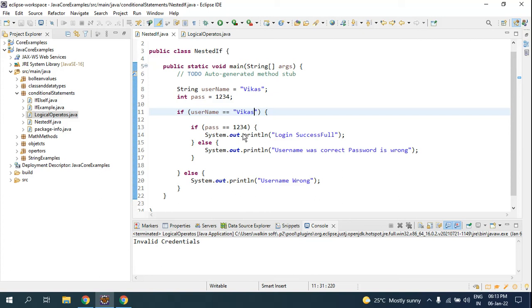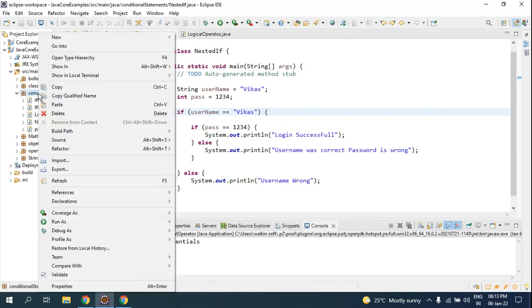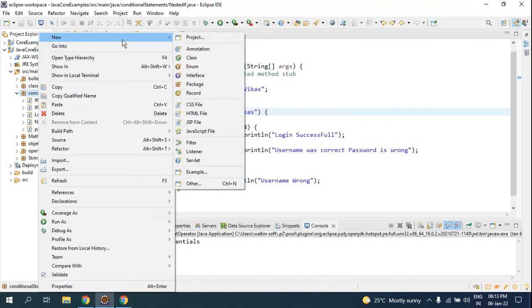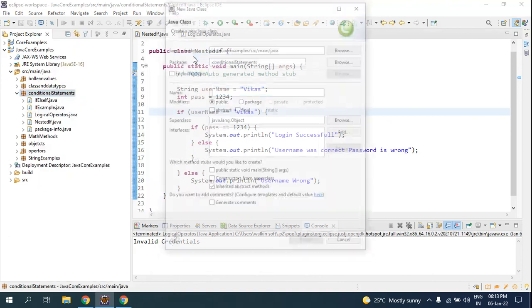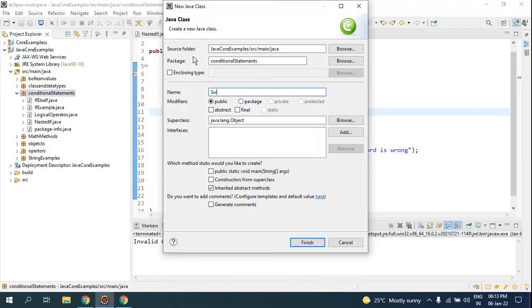That day I told you about the AND and OR logical operators, which can be understood only if you know the if statement. In yesterday's class I continued with the if else statement. Now you got to know about the logical operators. So moving on, we have another one, the switch statement. It is like the same as if and if else if, but a little bit different. So I'll make a SwitchExample class.